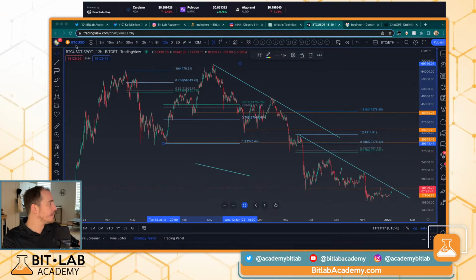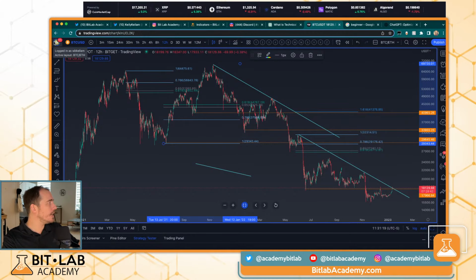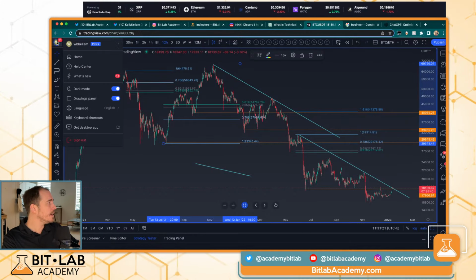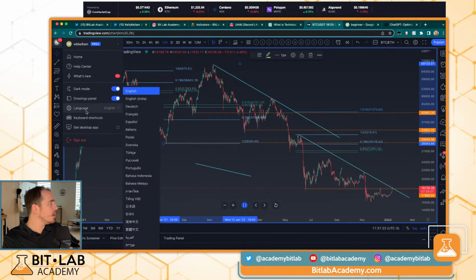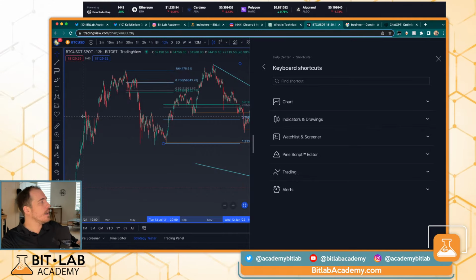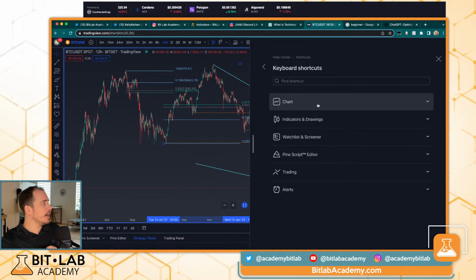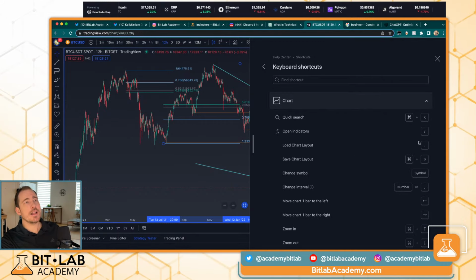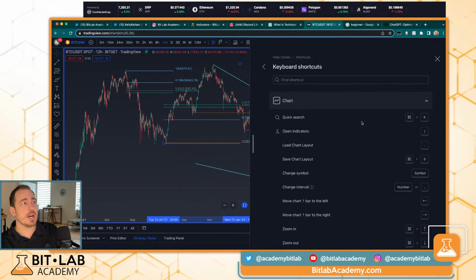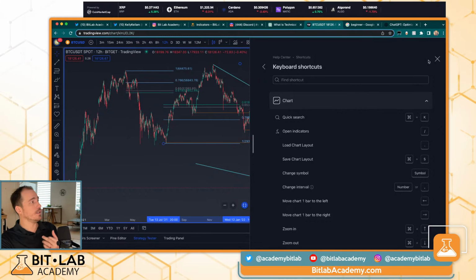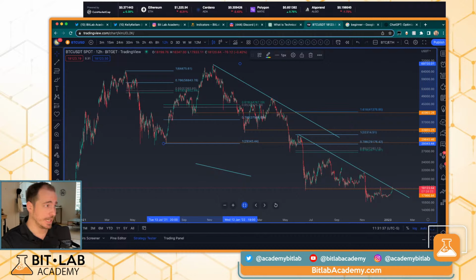If you do want to find anything else on that, I did forget to mention, you can come up here to the top left area, and then you can go to keyboard shortcuts, and that will pull up a bunch of different quick keys that you can use and experiment with on your own time to best suit your trading strategy.